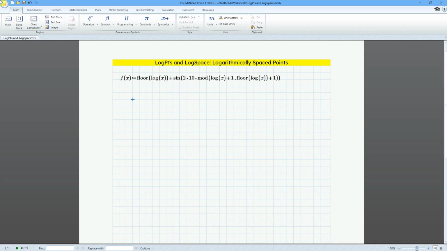There are times when you are working on data or functions and it needs to be plotted or evaluated logarithmically. For example, it could be something like a power spectral density plot or a Bode plot. This video is actually set up for future videos on Bode plots.